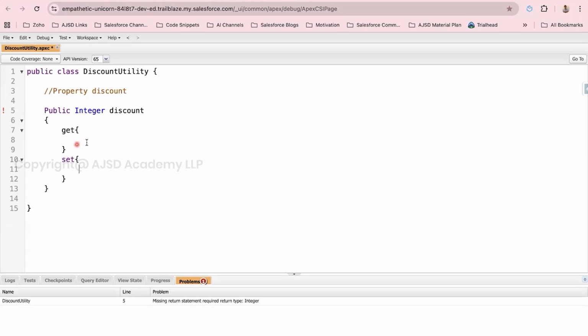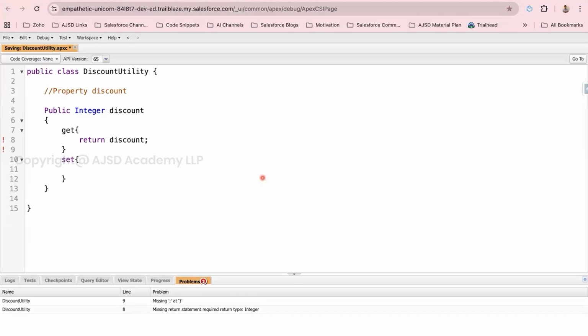As I told earlier, the get method is used to return the value. So it is expecting a return statement, similar to a function. So I'm going to use return. What am I going to return? Simply I'm going to return the property discount. That's it. Okay. So if you look at this particular property, we have created a property called discount.